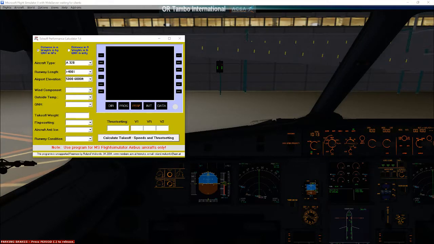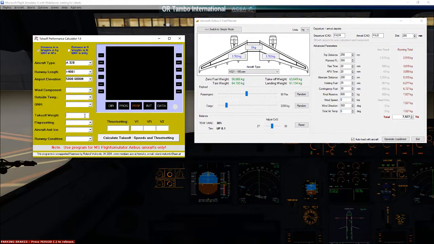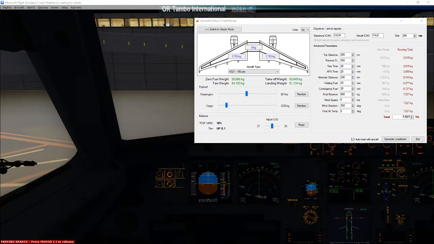Our takeoff weight as pre-calculated this evening is standing at 63,649. We'll be departing with flap 1 and we won't need anti-ice because it's not rainy. And our runway condition is dry. We're just waiting for the air pressure, outside temperature and the wind component.